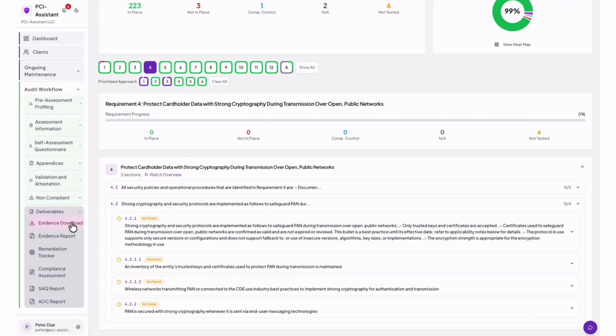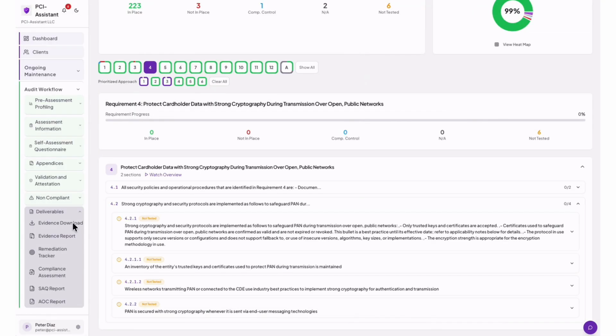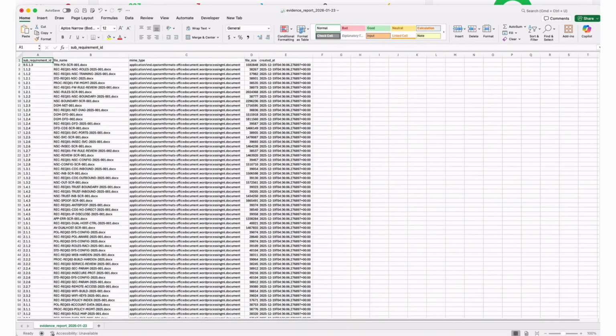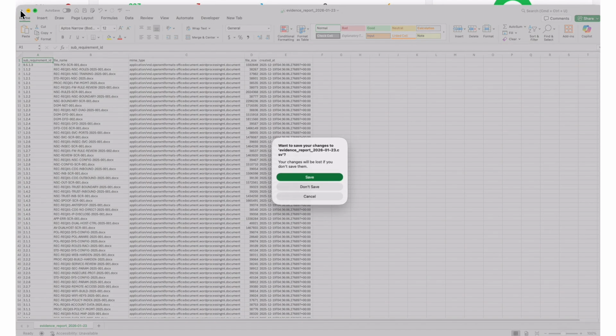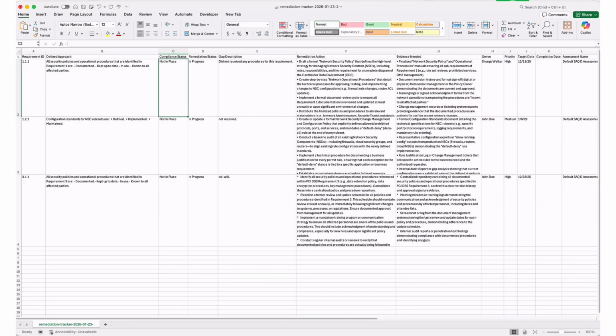And now evidence download. This will download all of your evidence documents sorted by requirements and sub-requirements. Okay, let's click on evidence report. This will give a list of all the evidence documents mapped to each of the requirements. Now let's click on remediation tracker. This is the same report as the remediation tracker in the self-assessment questionnaire section.